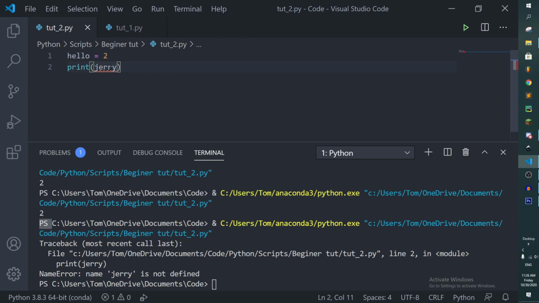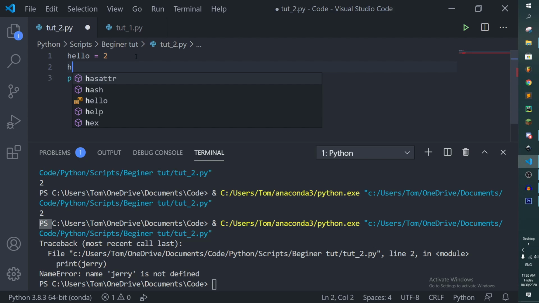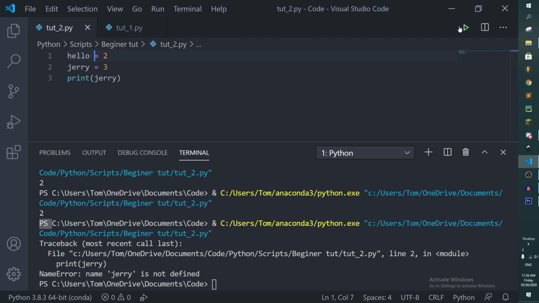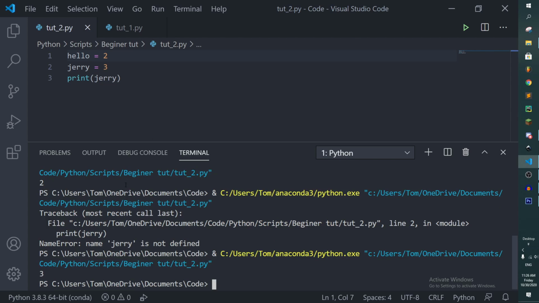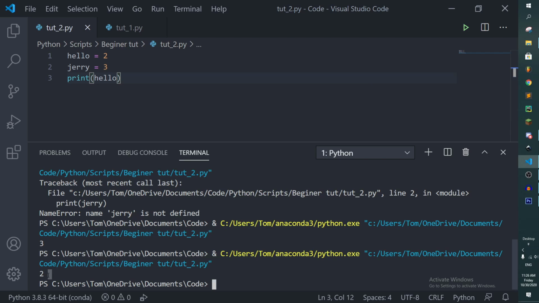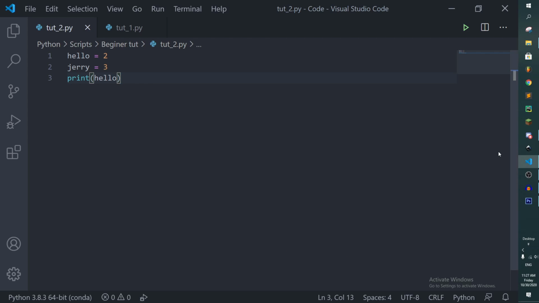It's now hello. So we could make one called Jerry, and we could make that equal to 3, and we have one that's also hello that's equal to 2. So when we run this, you'll see it prints out 2, but if we put in hello, it'll print out, Jerry printed out 3 and hello printed out 2. So this is great. And you can see that it's equal to 2. But right here you can see it says 2 equals int.